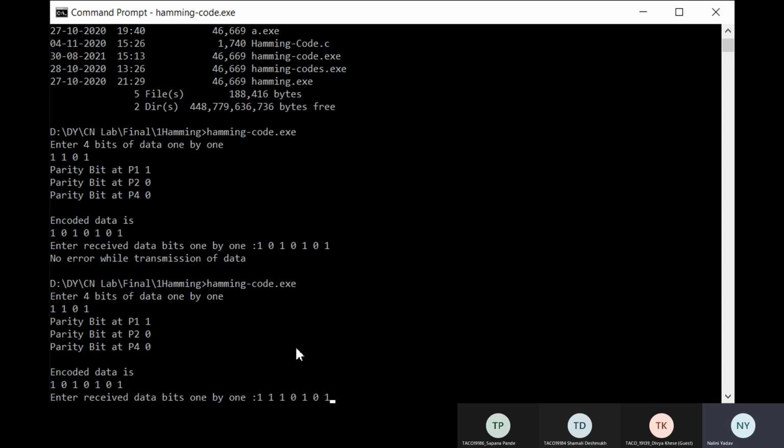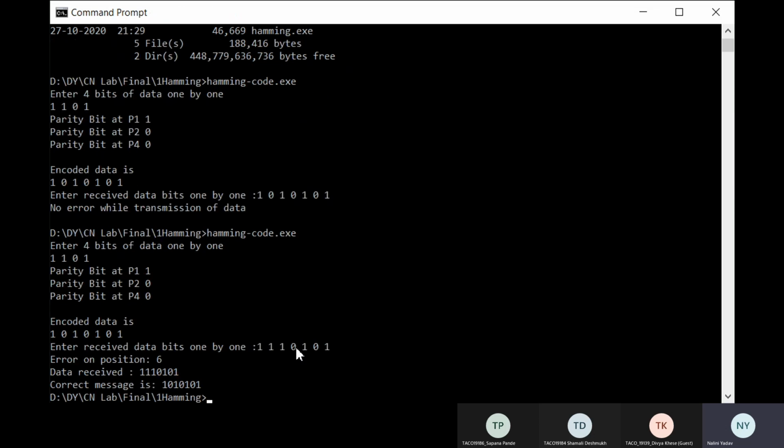Right. This is my data which I have received at the receiver end, and let me check whether it is correct or incorrect data. I will press enter and we can see the error on position 6. The data received is this and the corrected message is 1010101. So this is how my Hamming code works.